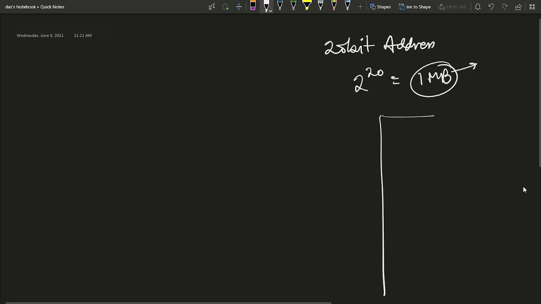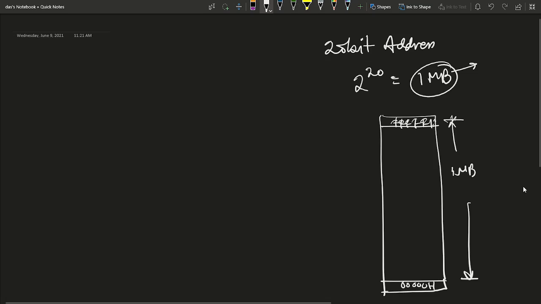So we know the length of the 1 megabyte memory. It is from 00000 hexadecimal up to FFFFF hexadecimal. Now this is the length of the 1 megabyte memory, but one problem arises. Why? Because internally in an 8086 microprocessor all registers are 16-bit.